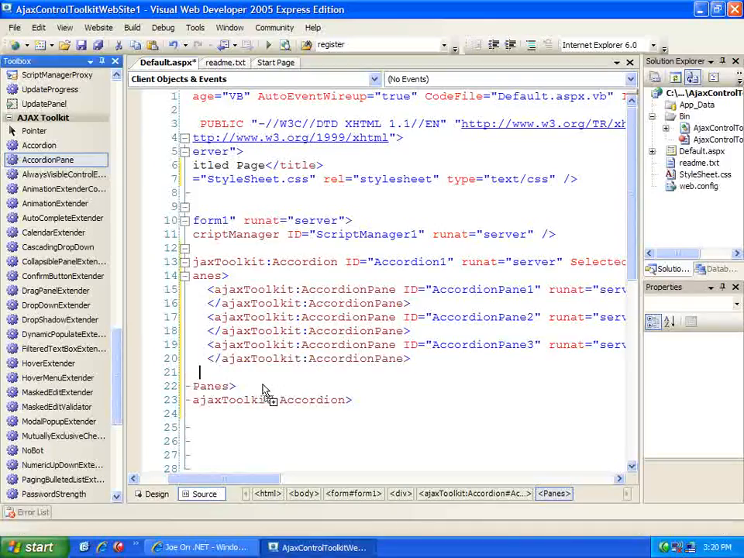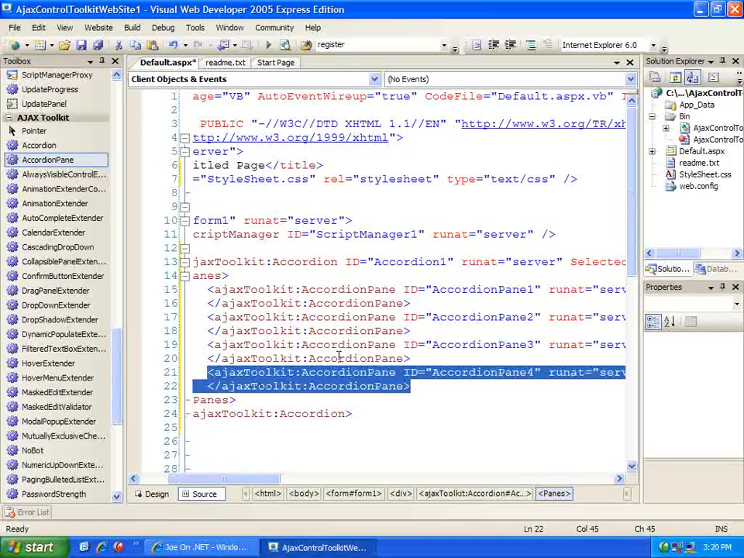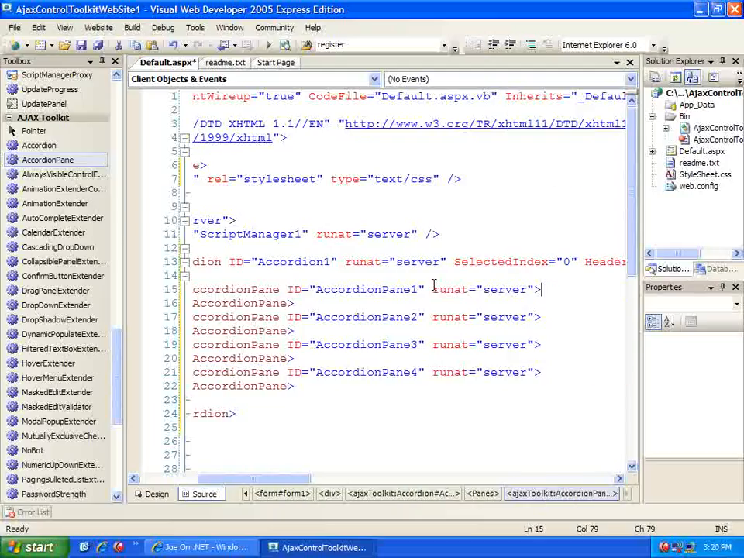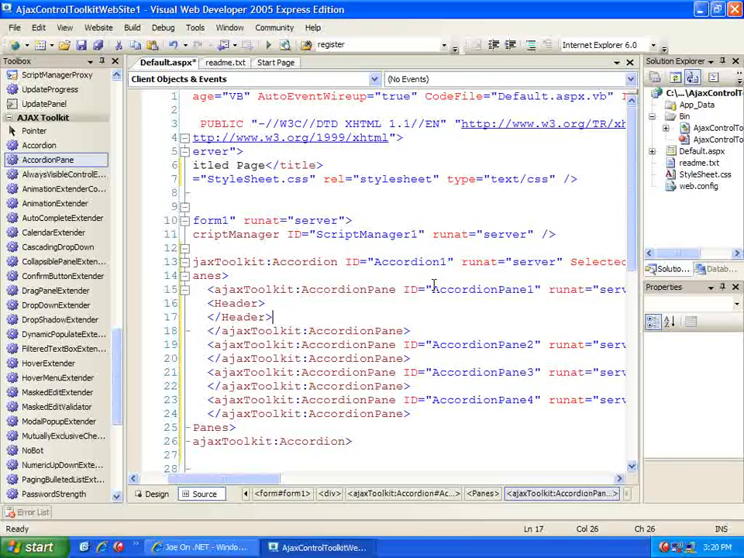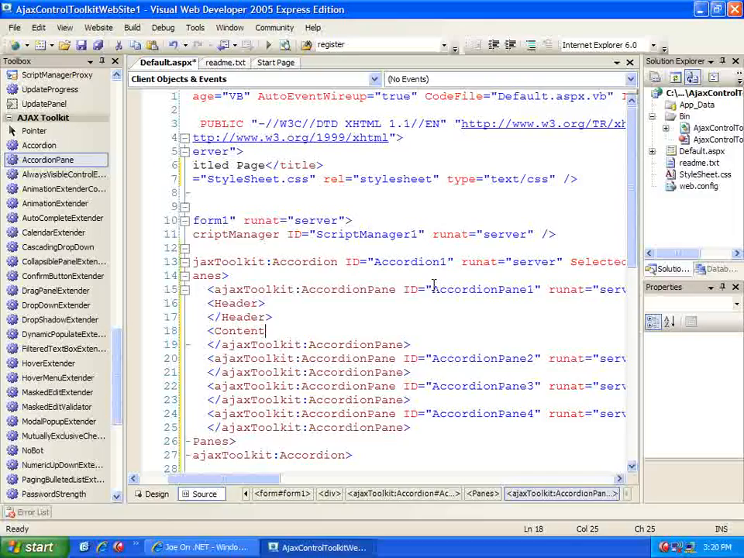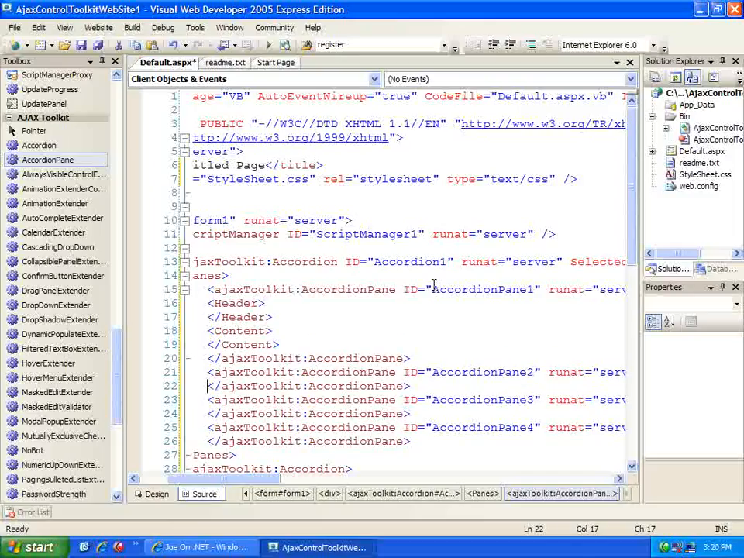Now inside each of these accordion panes, as I mentioned, there must be a header section and a content section. The header is the piece that stays visible, and the content section is the piece that opens and closes. So we'll add one header and one content section. And I'm going to duplicate this in each of the panes.